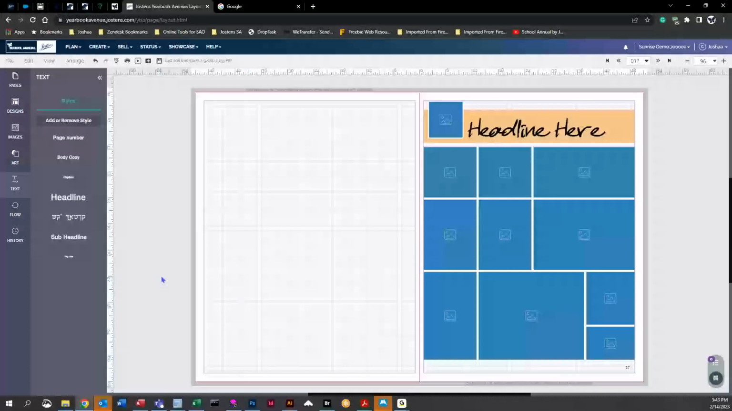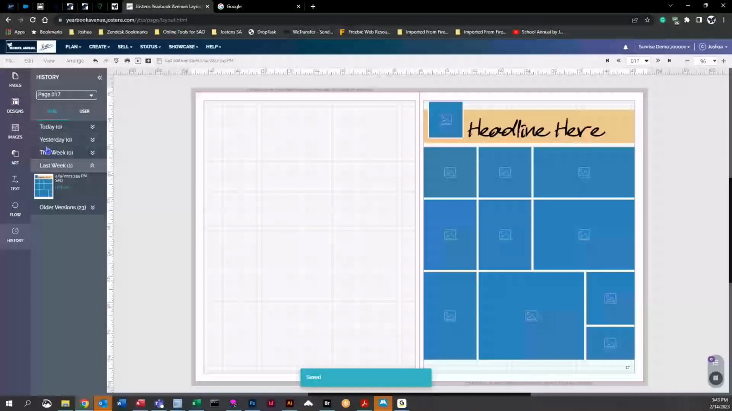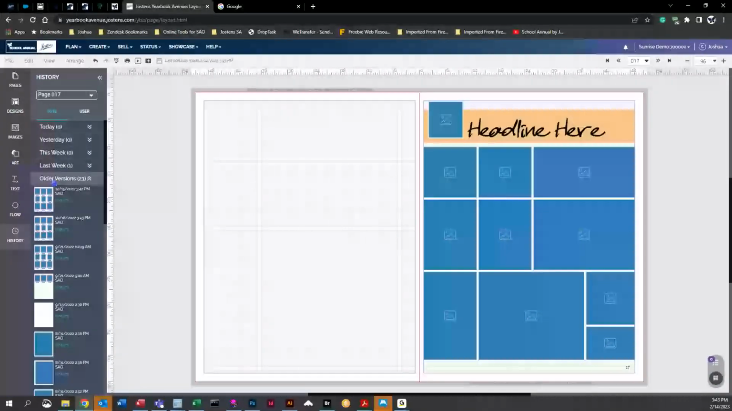Okay, one last thing we're going to talk about here is the history tab. So right here is the history tab. The history tab will have everything that you've done either today, yesterday, and if we hit save, you will have stuff like today, yesterday, this week, last week. Here is the most important one: the older versions.